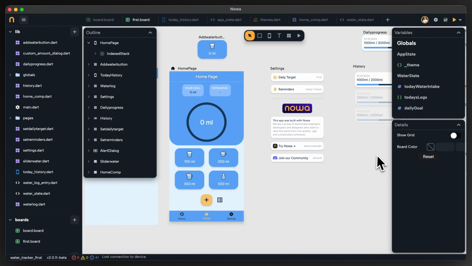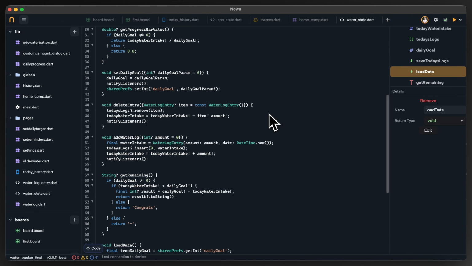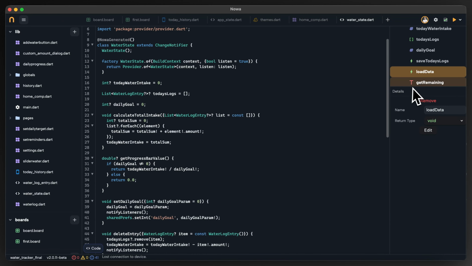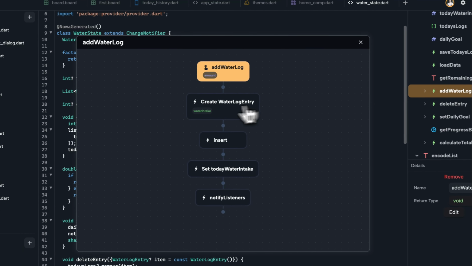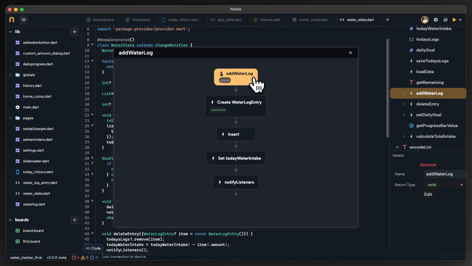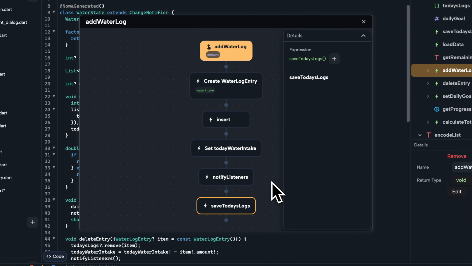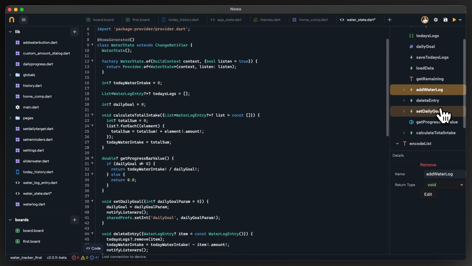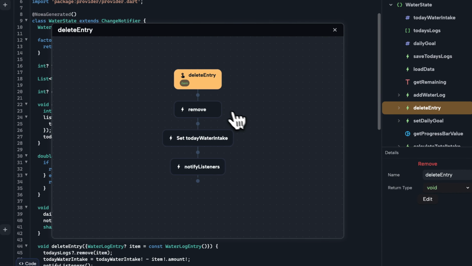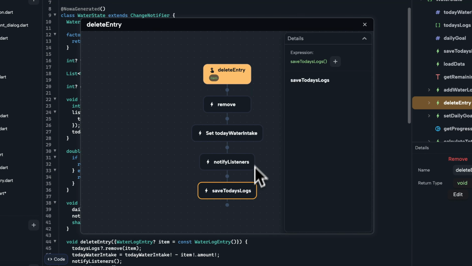This is because we forgot something, which is to actually call the function we created. Remember, we created a function that saves today's logs, but we forgot to call it. We have to call it inside add water log and remove. So in the function we use to add water logs, at the end we're going to call save today's logs that we created. We will do the same thing when we remove an entry from the list, which is delete entry. Here we delete an entry from the list, and then we call save today's logs again. That will save the updated list.